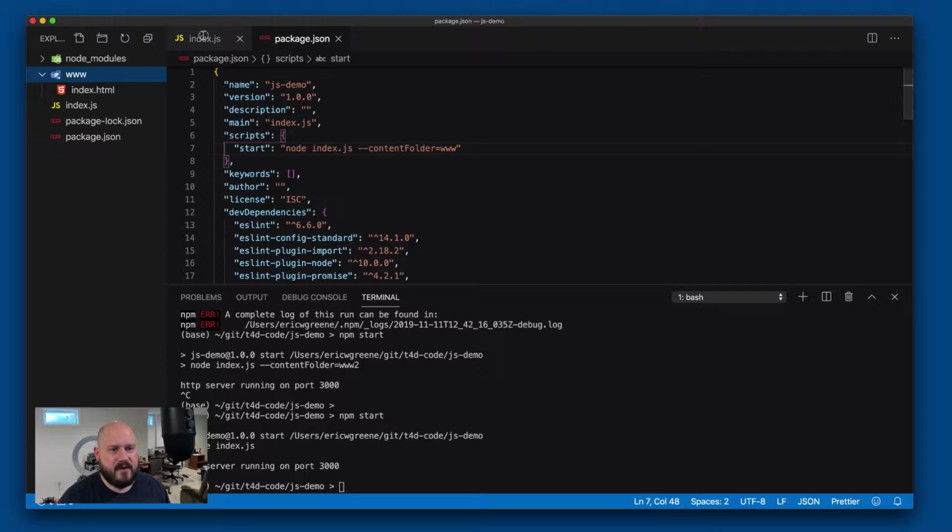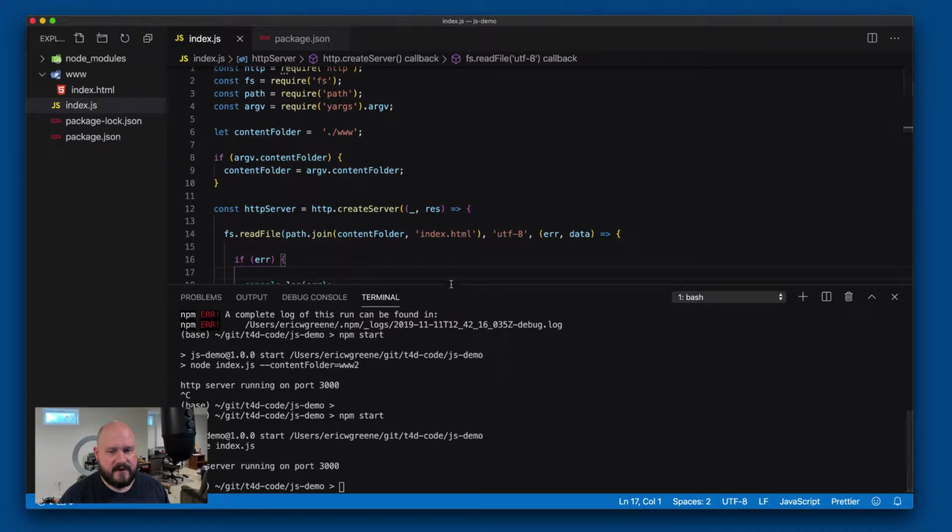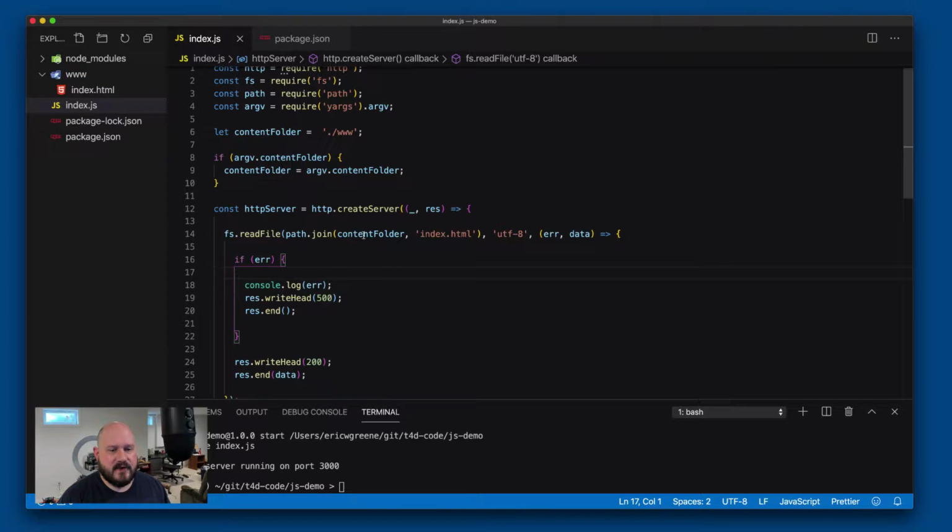Okay, cool. So now we've incorporated some yargs into there. And we're using the content folder to generate the path to index.html. You know, as you're going through and doing your code, the first variable names you select for things may not end up being the variable names that you really want. Don't be afraid to refactor that.